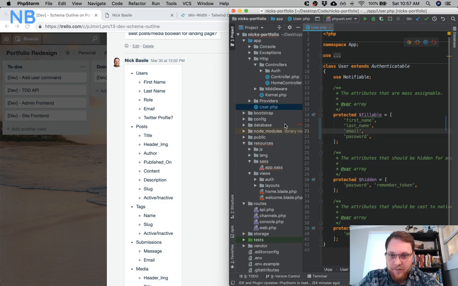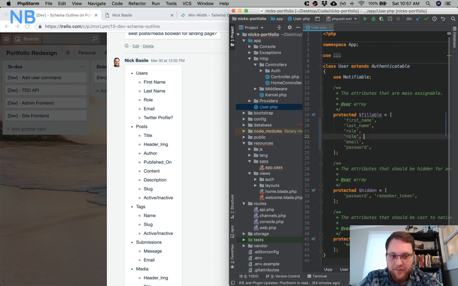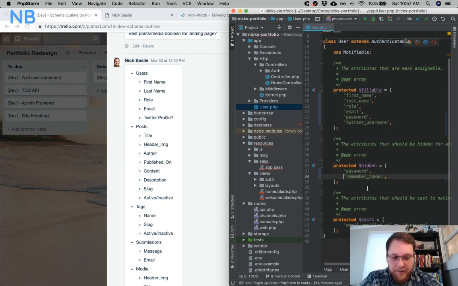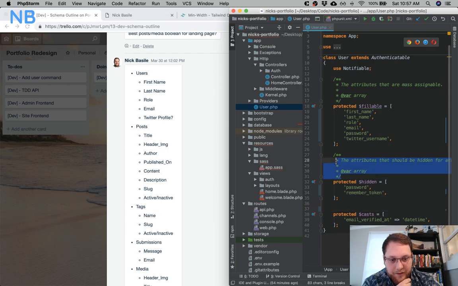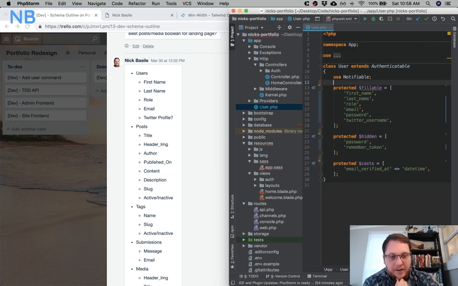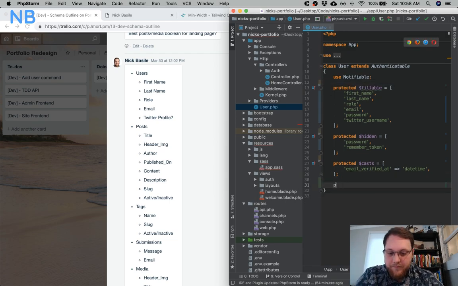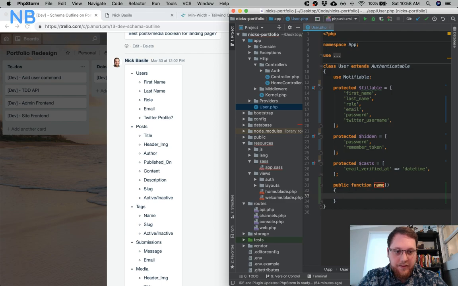What do we have here? A role will be something to include as well. And we'll just call this Twitter username. I'll put that down here so that'll all be fillable. I'll hide those. That's for email verify. I don't think we turned that on, so I don't know why that's here, but that might just be default now. Get rid of these comments, and I do want to add a full name method here, or just a name method, I guess. And we'll just return.